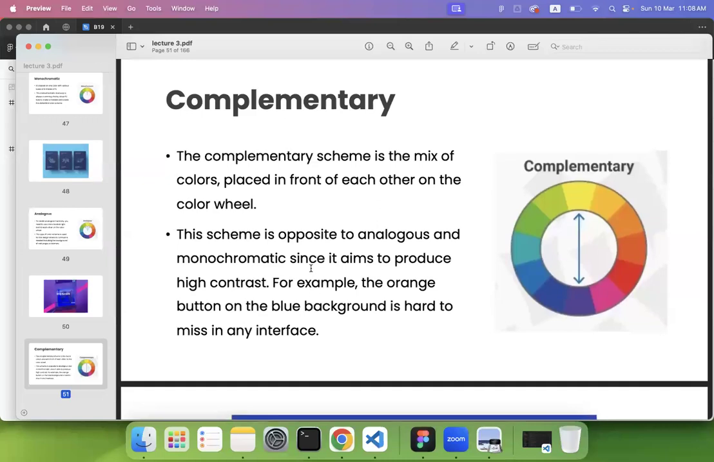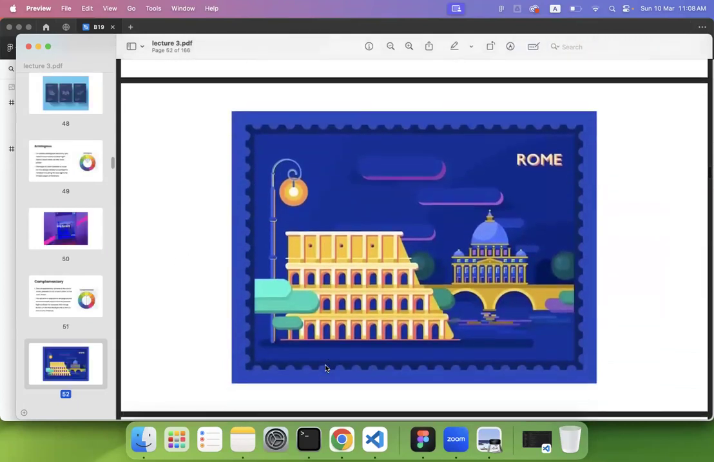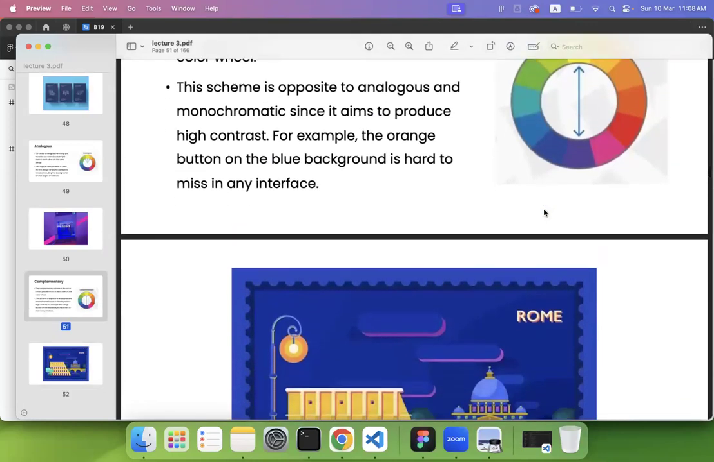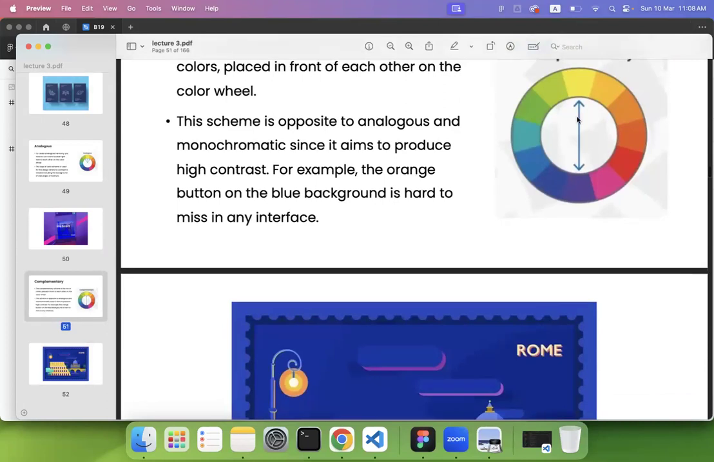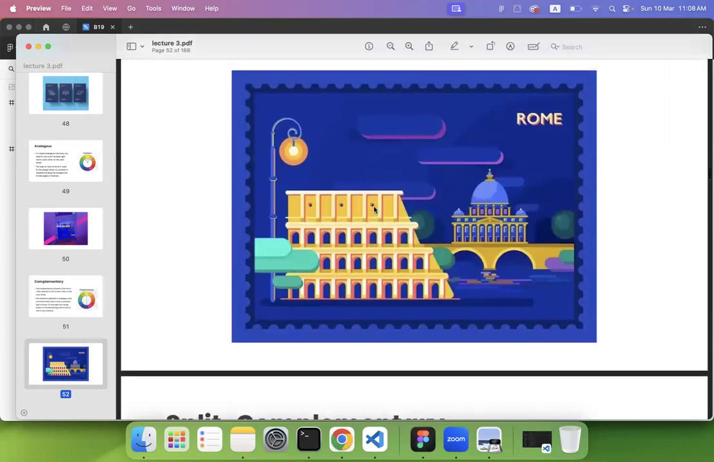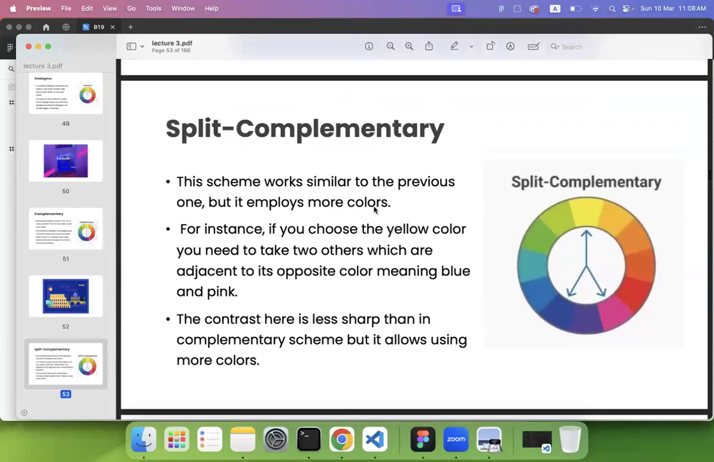So this scheme is opposite to analogous and monochromatic since it aims to produce high contrast. For example, the orange button on the blue background is hard to miss in any interface. So in here we have this infographic where it uses a blue color background like here, and it uses a yellow color scheme. So it is easily distinguishable, and users can see what it is about easily. So, contrasting colors. And then we have split complementary. This scheme works similar to the previous one, but it employs more colors.